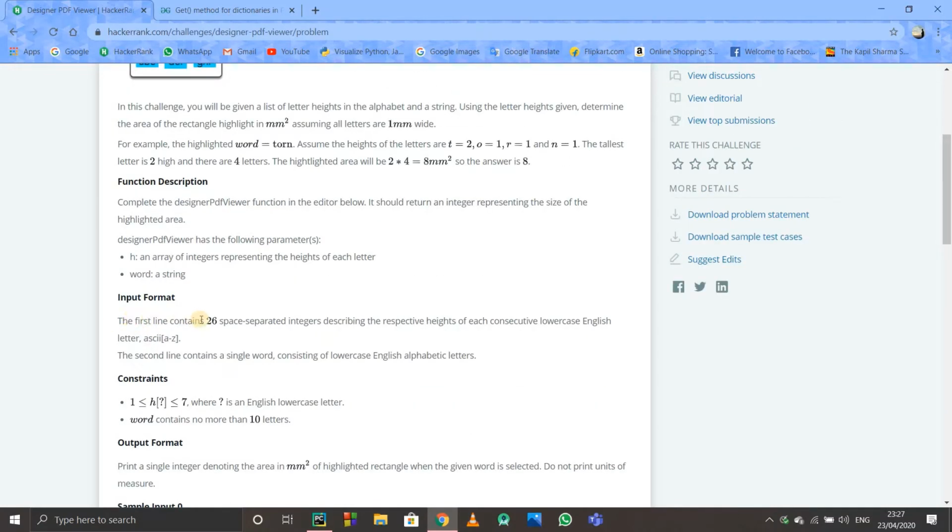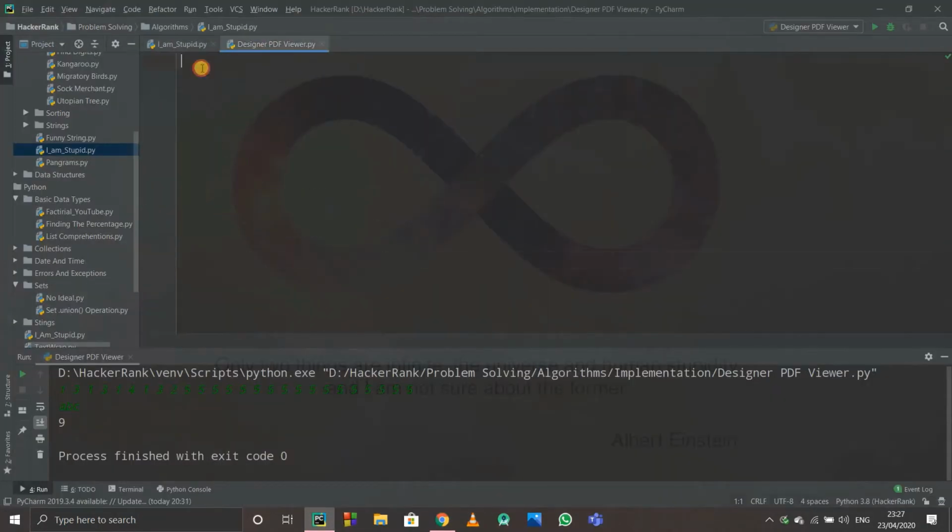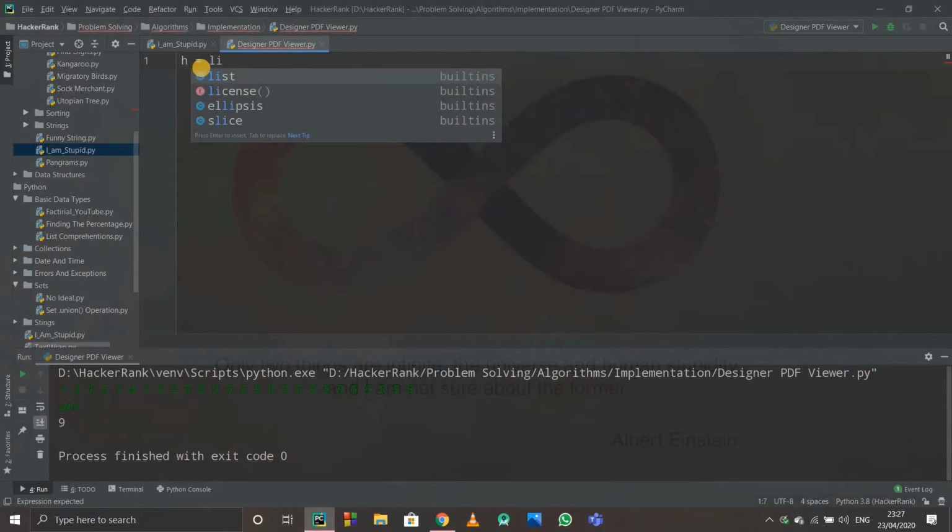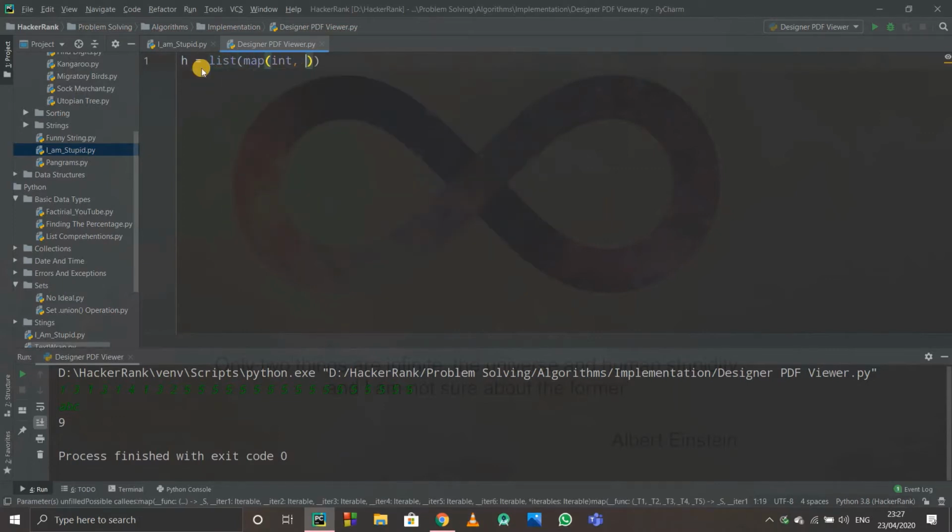The input format is: the first line contains 26 space-separated integers describing the respective heights of each consecutive lowercase English letter, ASCII a to z. And the second line is simply the word. So I'll take the list simply, a list with the map function. Map of integers and input dot split, because we have to take it separated by spaces.